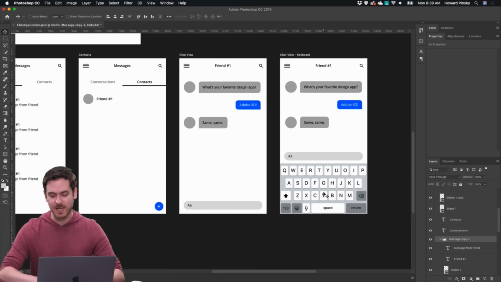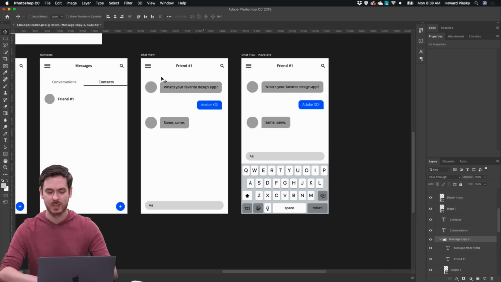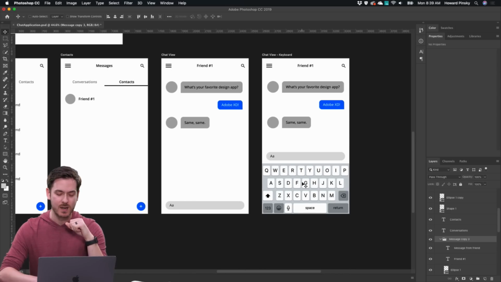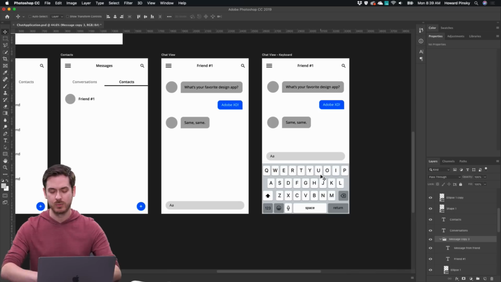And then for things like keyboards, if you want to illustrate what a keyboard looks like, you'd have to duplicate the entire artboard and place the keyboard on there. But with overlays in Adobe XD, which you'll see in a second, you can just have a little keyboard, and then you'll be able to use an overlay.